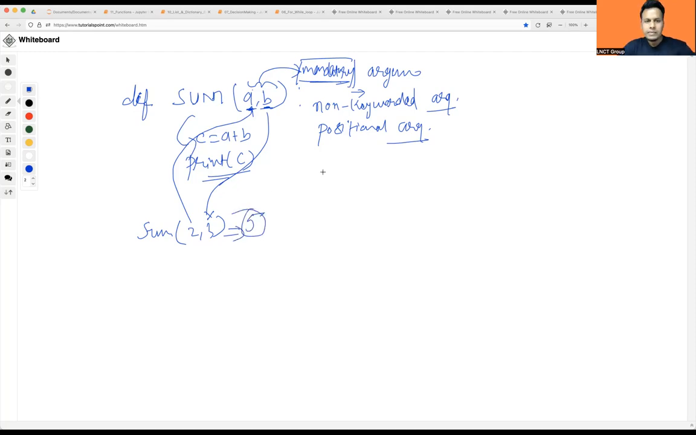Now let's say you are calling sum again. I'm calling sum and I just passed 10 here. So what will happen? Error, sir. What error? So we have to pass 2 arguments, that is A and B. Exactly, because we are making it mandatory in the definition, right? So if you pass only one argument, it will throw the error. Like you are expecting 2, but you passed 1.